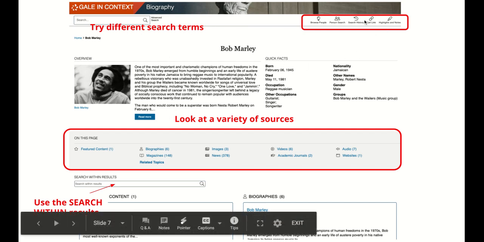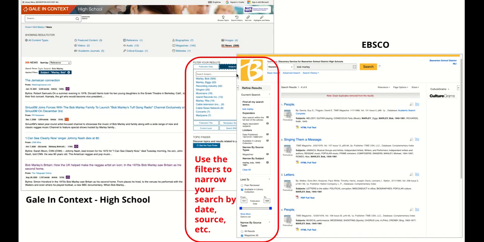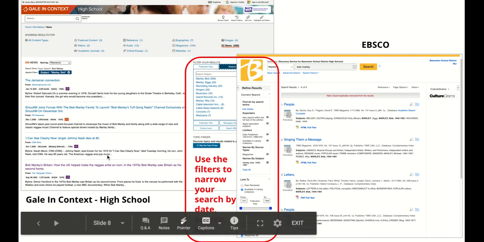Each of these all have the permalink and highlight features. Here's just a quick screenshot you can see of the other two databases. The Gale in Context High School, the results look almost exactly the same. On this particular one, you're going to probably find a lot more academic journals and magazine articles. It might be some of the same sources that you find in Biography in Context.